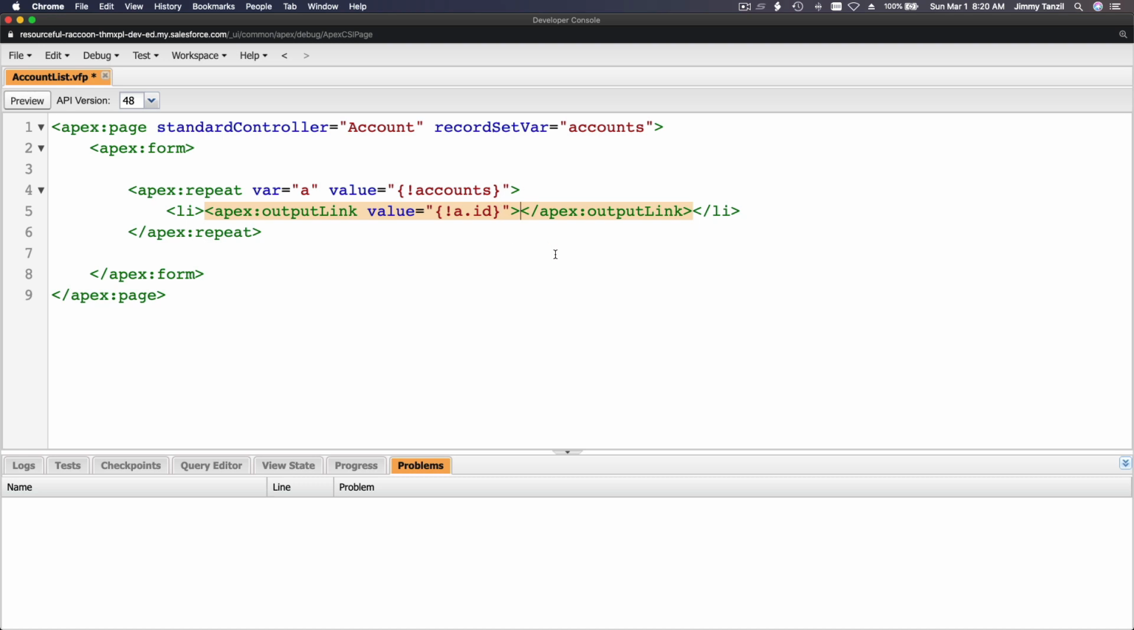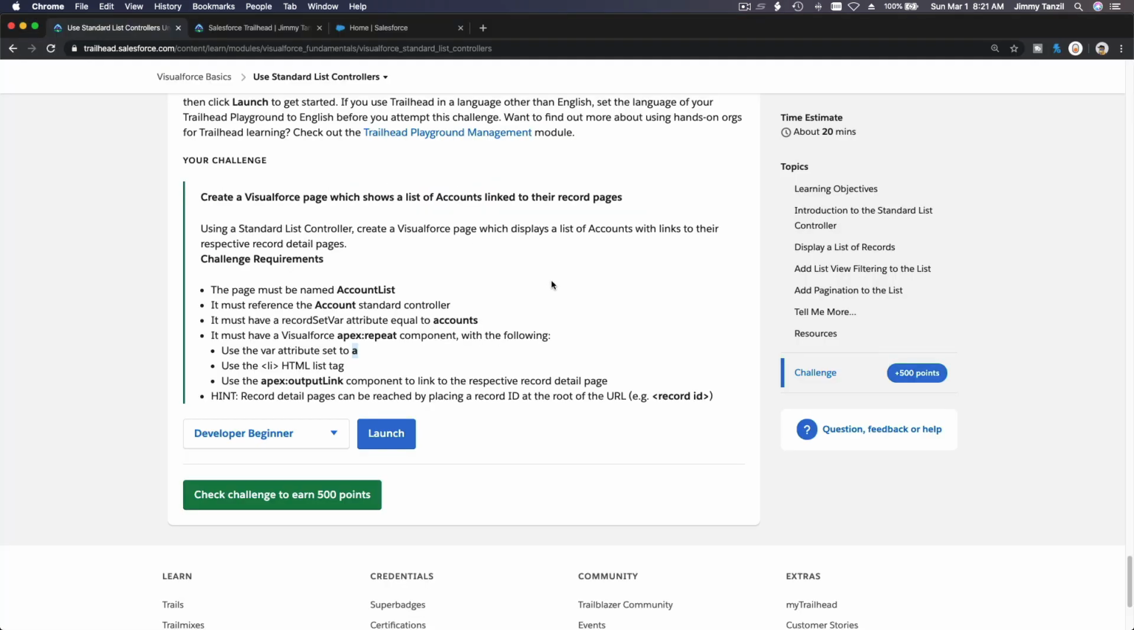And this should be a dot name, so the name field of the account. Okay, so it has a value of the ID, and the name is going to list the name of the account there. I'm going to save that. And if I flip back, I think that's it.